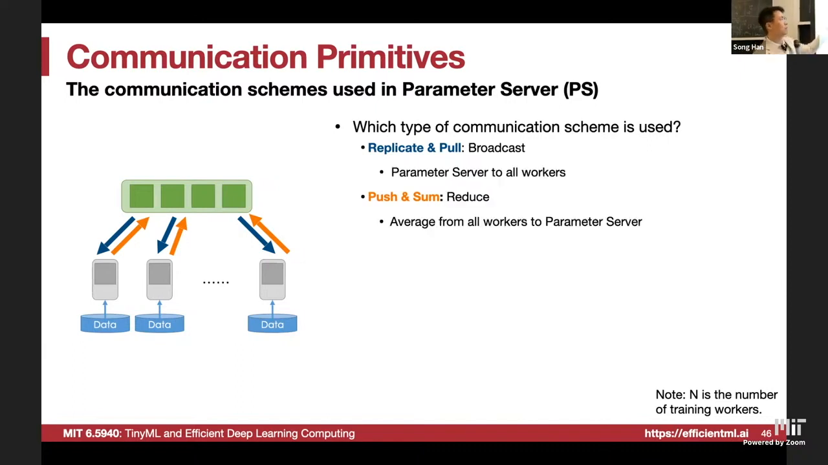So here, replicate and pull, basically we have a centralized copy of the weight. Okay, so it's one-to-many. It's actually using broadcast, the same piece of activation from a centralized parameter server. We want to broadcast it to all the workers. So we are using broadcast to broadcast information, the weights from the parameter server to all the workers.